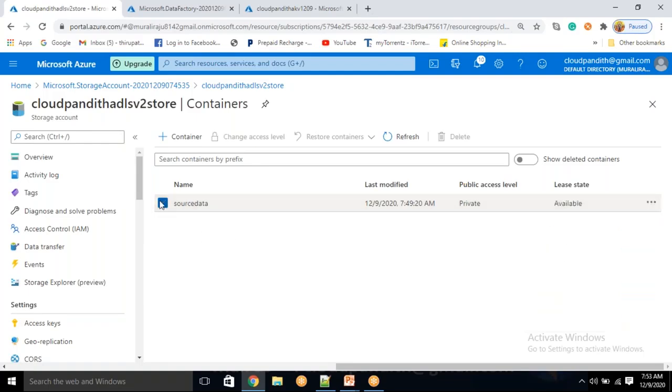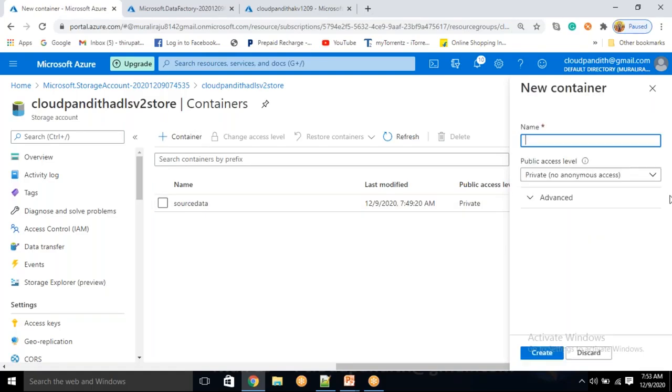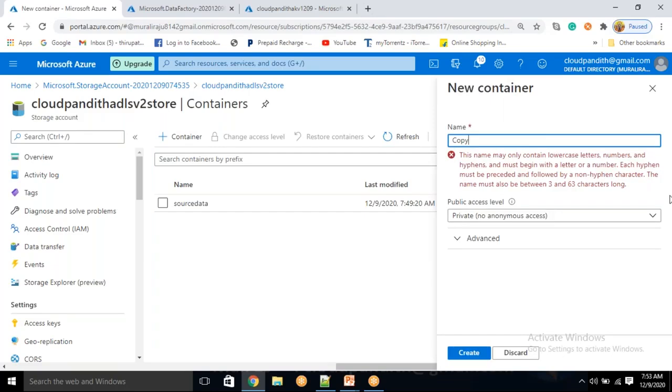Fine. So our source data is wrongly mapped and I need to correct it. Now I will create one more container. This is a sample. You can see how the switch activity will work, right? So this is basically copy data folder.